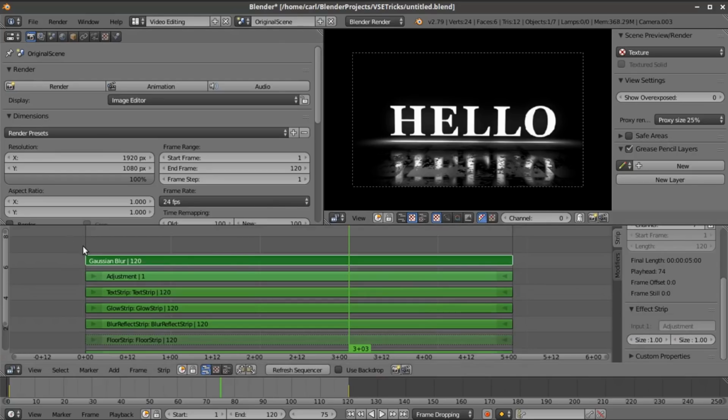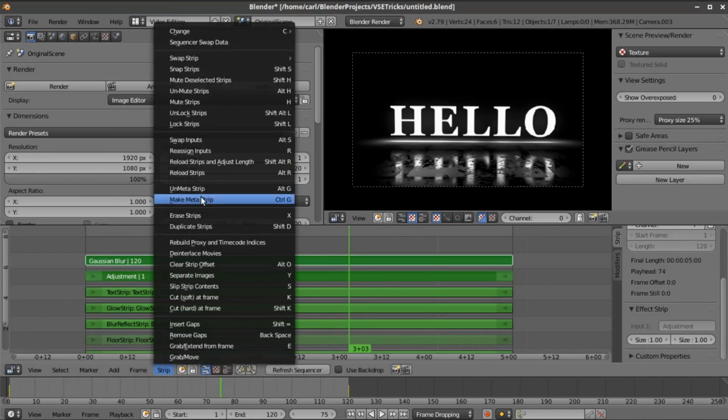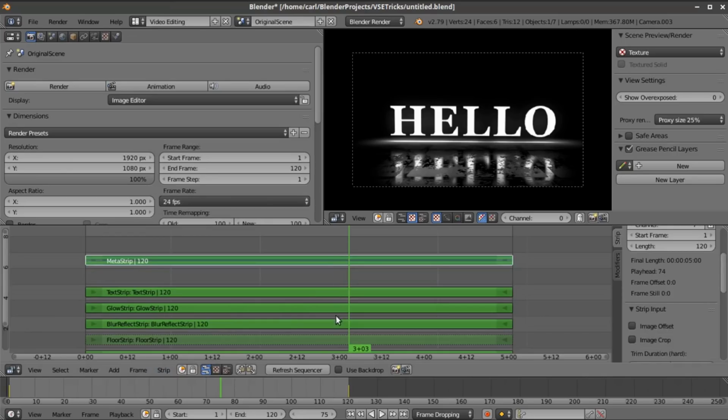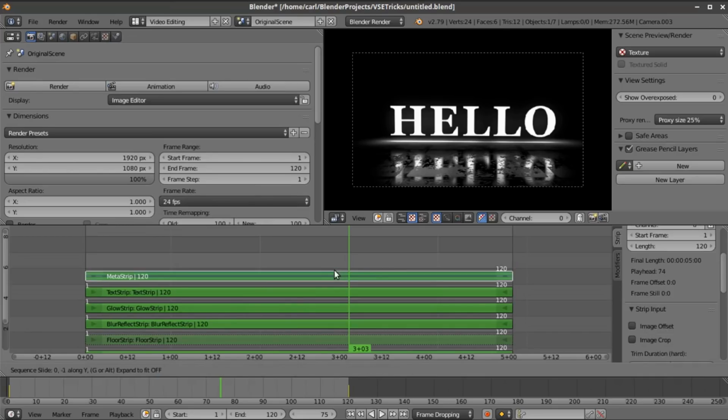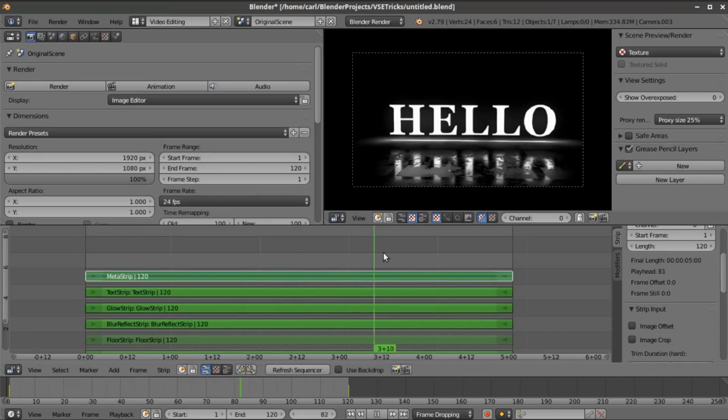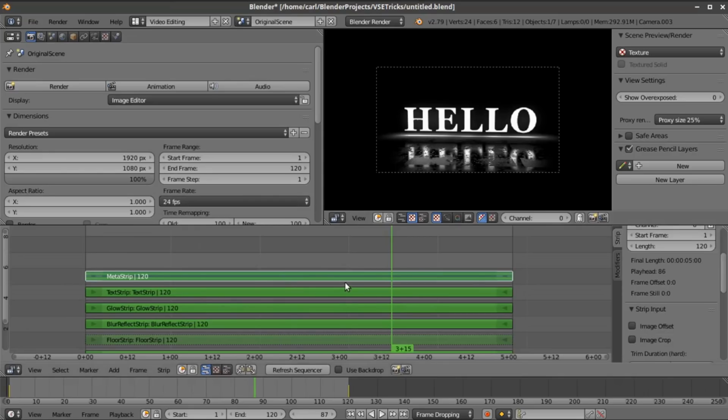Now, if I want to keep this effect together, I can go to my box selection here and go to the strip and make a meta strip. So now the input will come into that meta strip, into the adjustment layer, and then go to that blur. And I just move this down on the y-axis, and now I've got my final effect sitting out there in the end, affecting everything at the bottom.